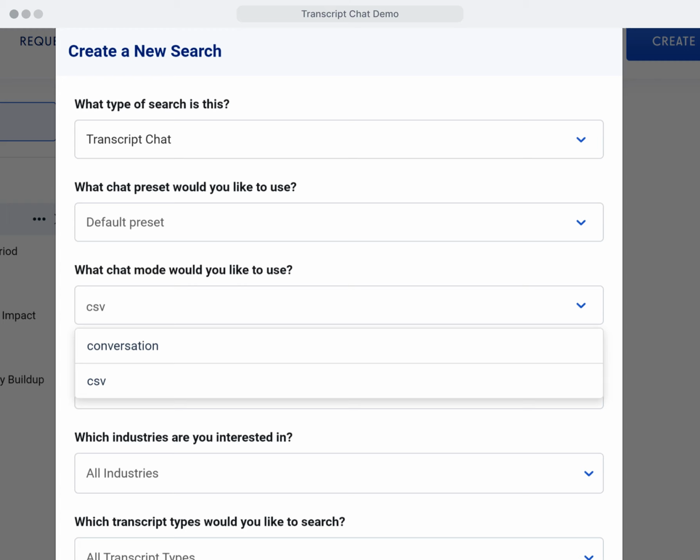CSV mode is for large-scale information extraction. Here you can process up to 25,000 transcripts to create your own data feed. Need a time-stamped list of every company that mentioned a shortage of a specific commodity? You can create that and more in only a few minutes.